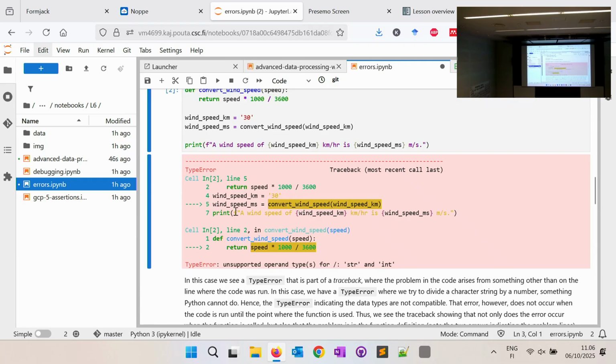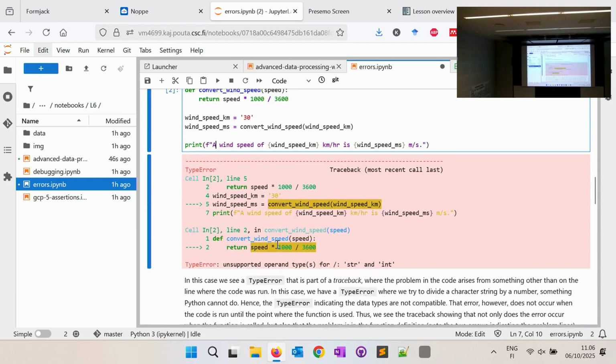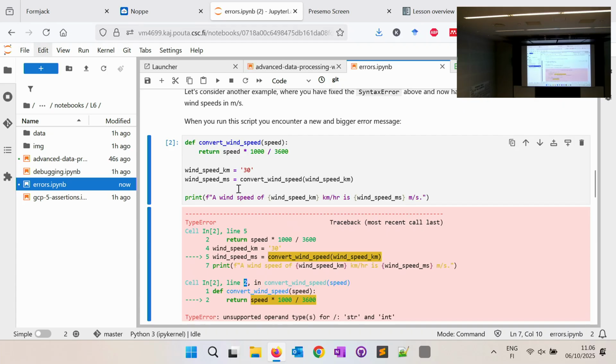So this is how you read a traceback. I know I have a type error problem in this code, and the error is happening at line 5. But here you also have line 2. So actually the root of the problem is in line 2. That's how a traceback works. Sometimes you have called a function, and the error is happening inside the function. So although the error is at line 5, the root of the problem is here in the function.